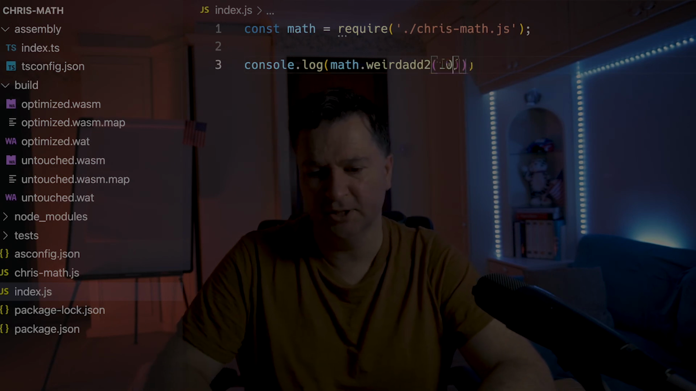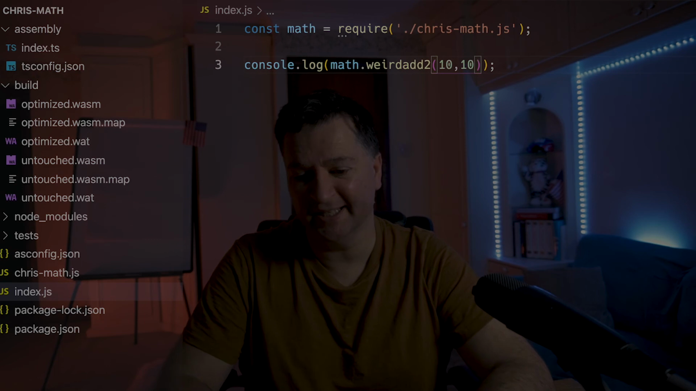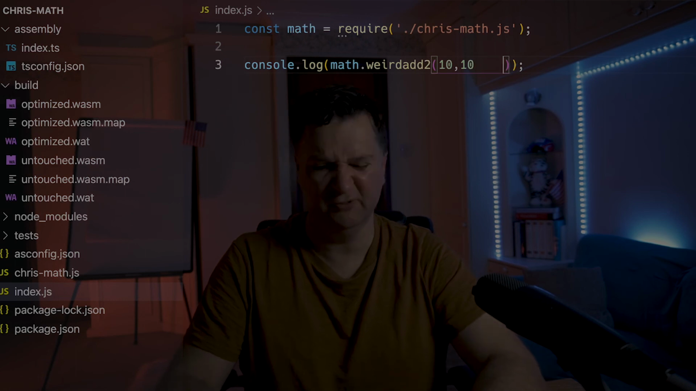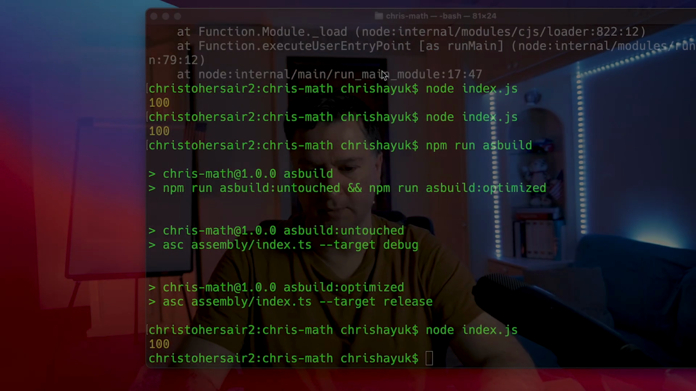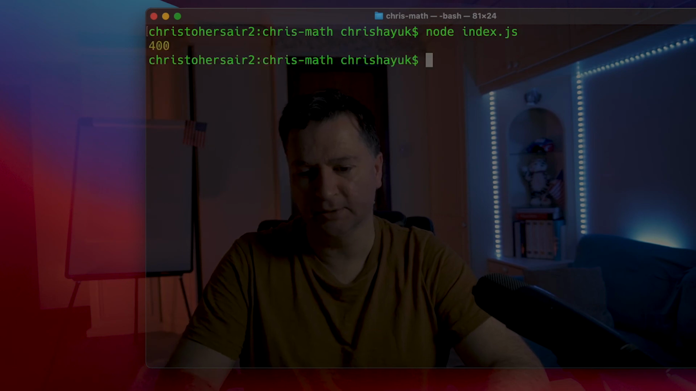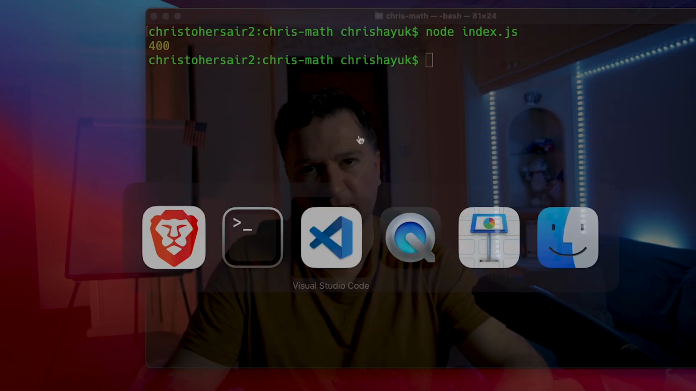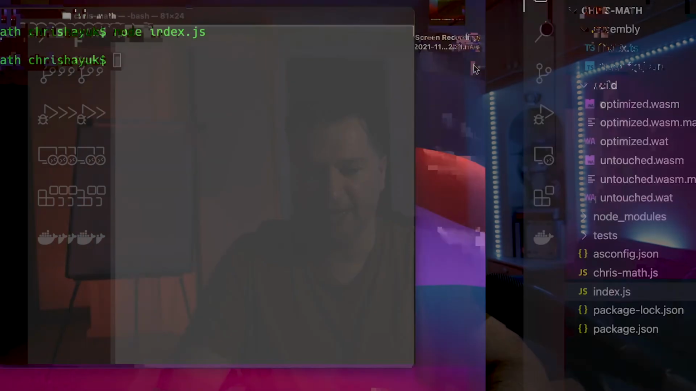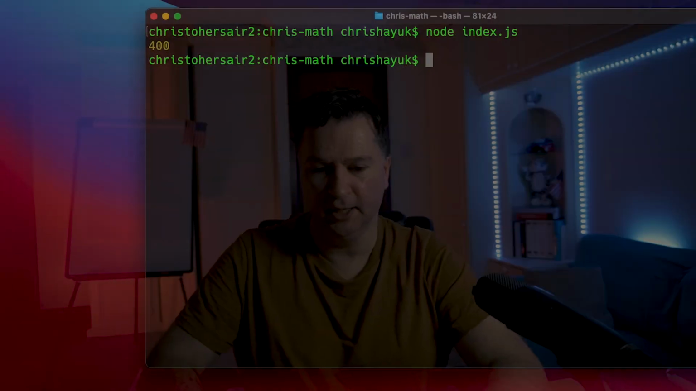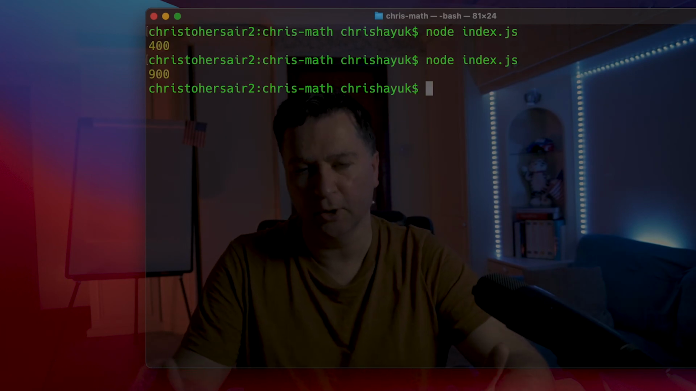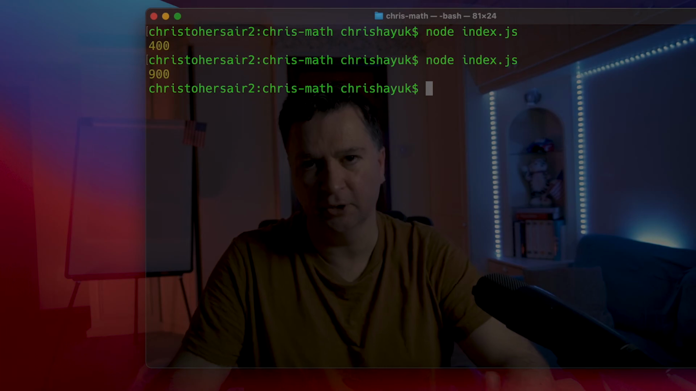So if you remember, we created a function called weirdAdd2, I think it was. So we'll call it weirdAdd2. And I accept in two numbers. So if I pass in 10 and 10, it will add those two together. So that'd be 20, and then it's squared. So it should be 400, I think, if my math is right. So if we come back to my terminal and run node index.js, you'll see it comes back with 400. And again, come back to VSCode, change that from being 10 and 20. It will be some other number that my mathematical skills are not capable of calculating, which is 900.